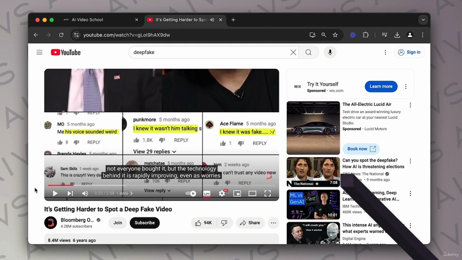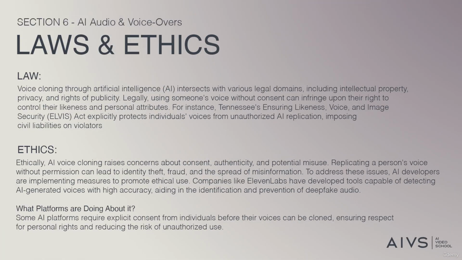Scary, isn't it? So, I just want to draw your attention back over to the slide about the ethics on this. Ethically, voice cloning raises concerns about consent, authenticity, and potential misuse. Replicating a person's voice without permission can lead to identity theft, fraud, and spread of misinformation. To address these issues, AI developers are implementing measures to promote ethical use. Companies like ElevenLabs have developed tools capable of detecting AI-generated voices with high accuracy, aiding in the identification and prevention of deepfake audio.